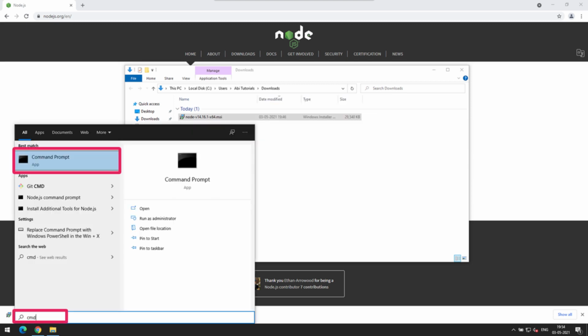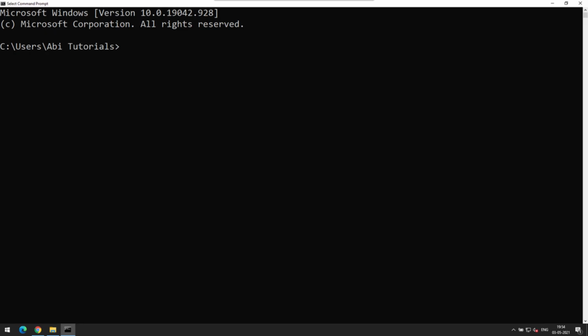To check if Node is properly installed in your system, click on the Start menu and type cmd to open the command prompt. In the command prompt which opens up, type node --version. This will display the version of Node installed in your machine.